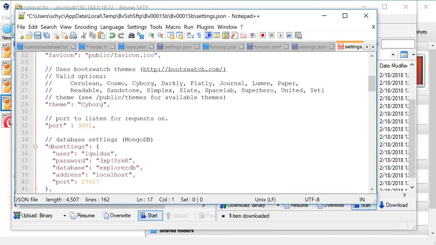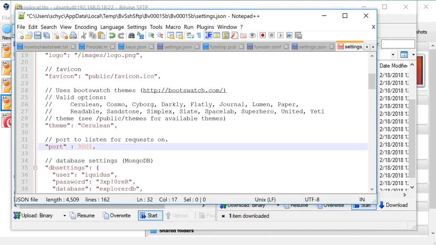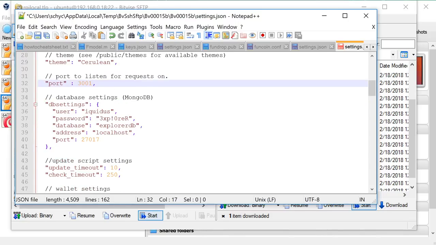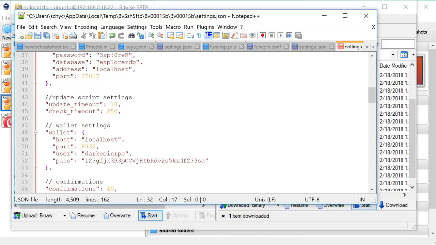Now we go down. This is where you can change the theme of the Explorer. There are different ones. You'll see when it starts up, but it's got some different aesthetics to it. I'm going to go with Cerulean. That's my favorite. Port. This should be the same as the one up here. I'm going to leave it. And this is where you would put in the database information. If you change it, but since I use the defaults, I'm good. This is all good. This is all good.